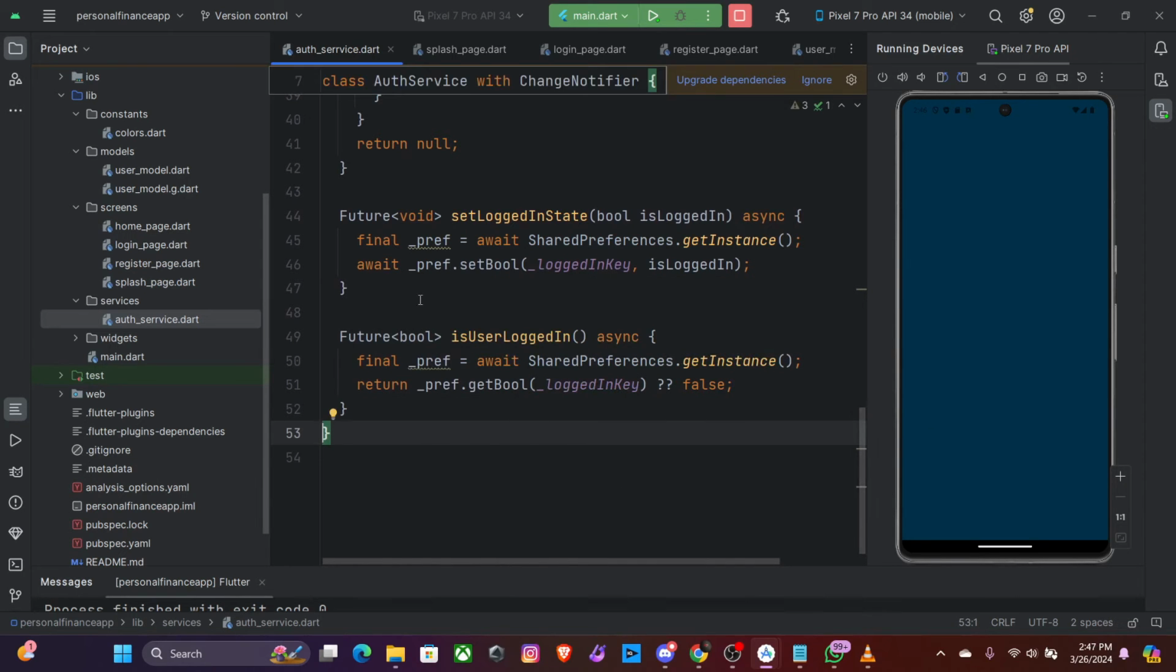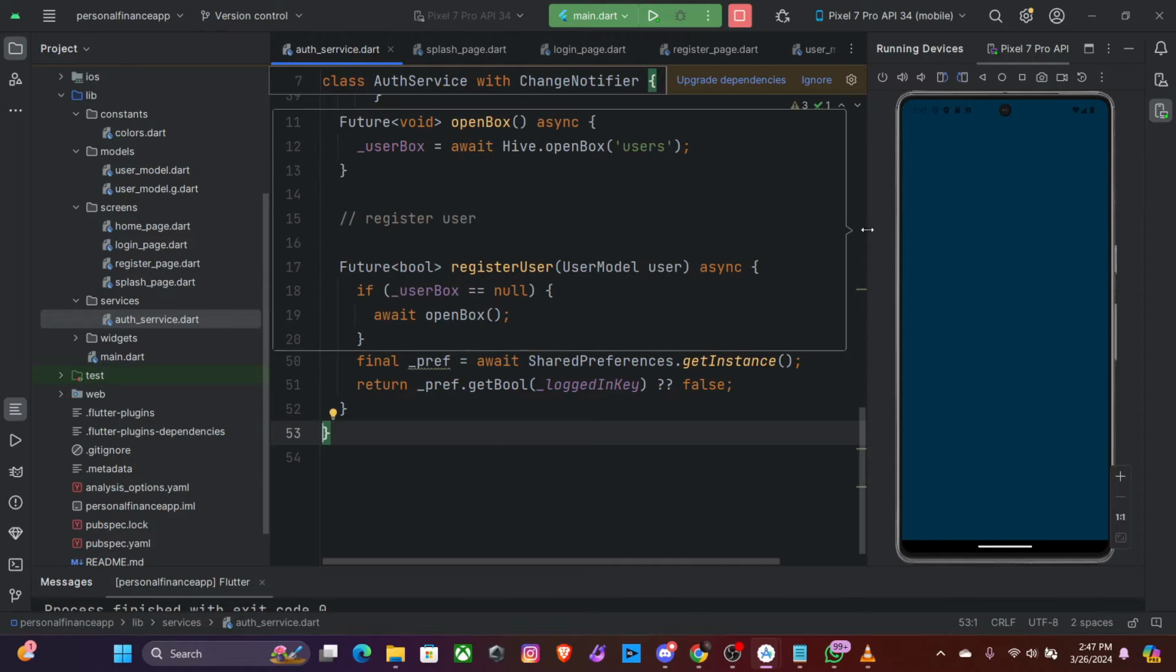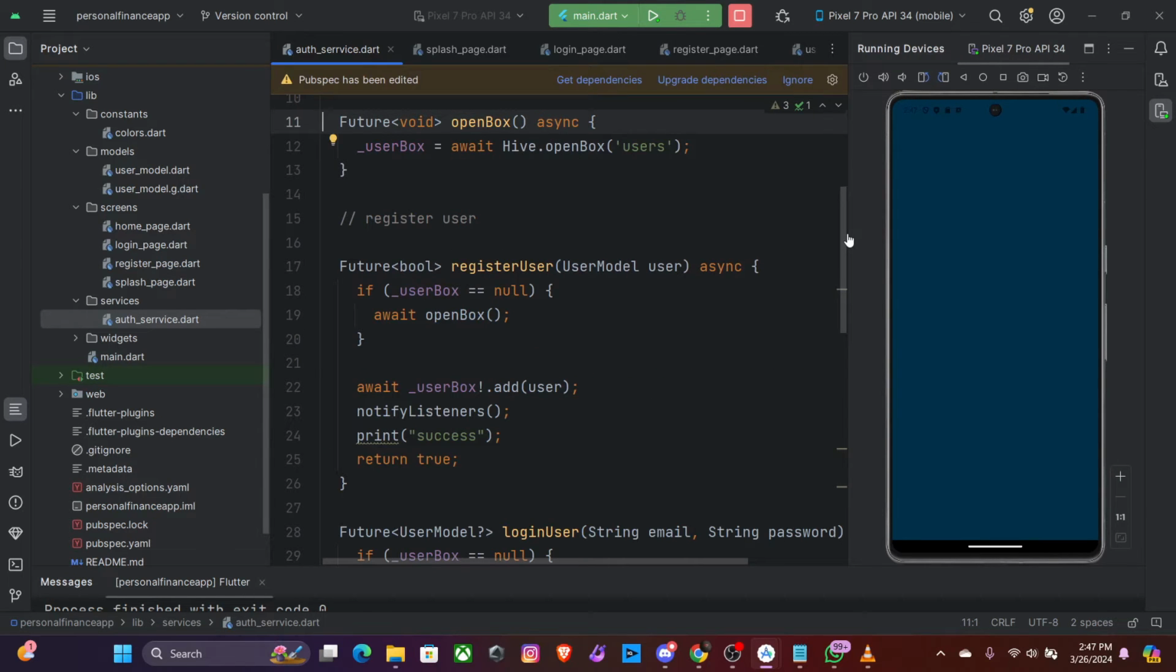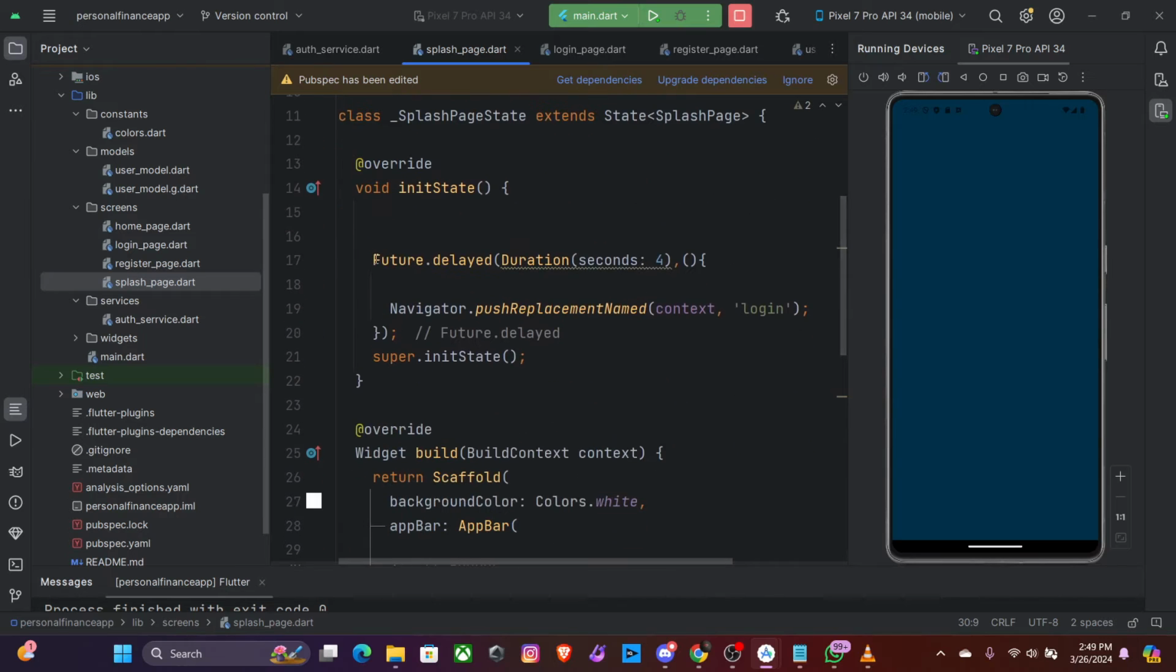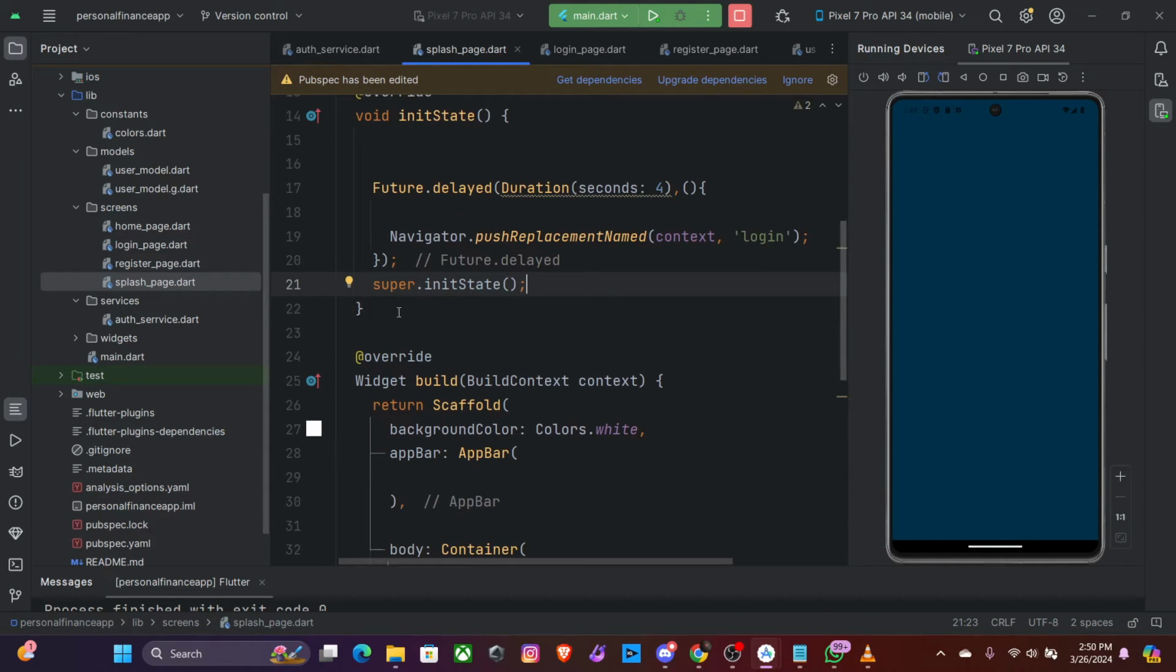Now we have to come to your splash page, and we have to check whether this key already exists or not. If that key exists, that means the user is logged in. Otherwise there won't be any logged in user, then we have to show the login page. That's what we have to write. Let's do that. We already have a splash page, and we already wrote something like this. We are just adding a delay, and after some delay we are moving into the login page. And let me rewrite this.